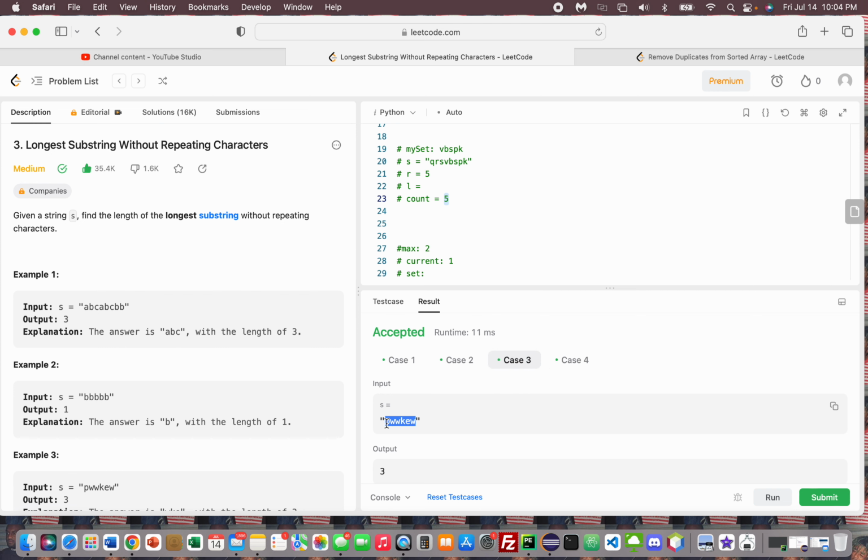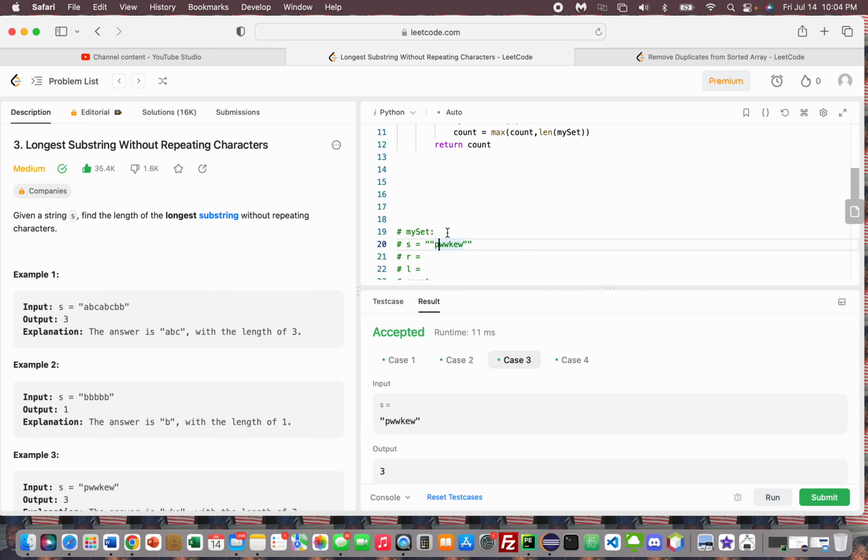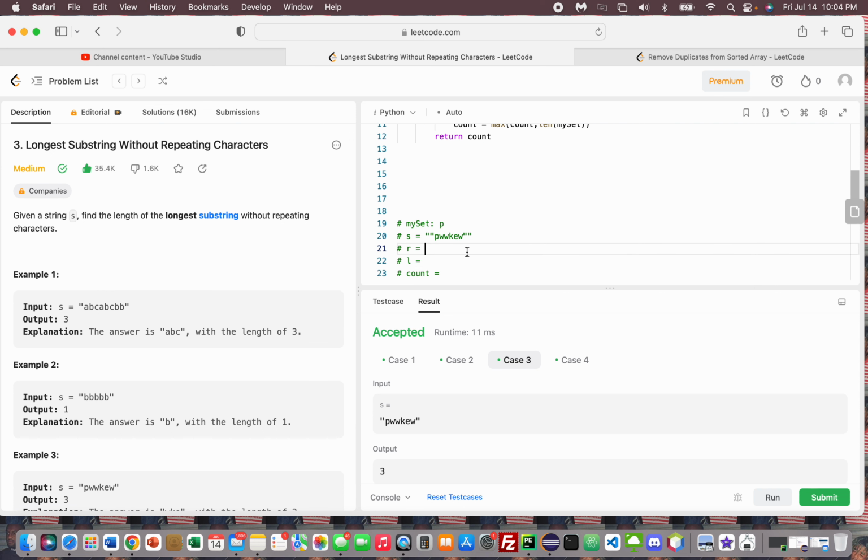Let's go ahead and do one more example. So we start off, our set is always empty, R is 0, count is 0. Okay, so we add in p to our set. R is 0 at this point. We then increase, so L is 0. Our count is 1, size is 1.